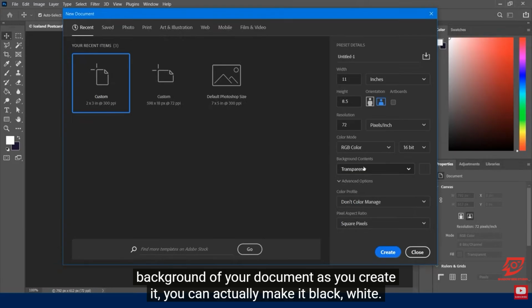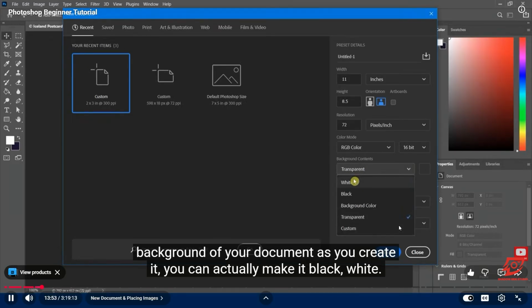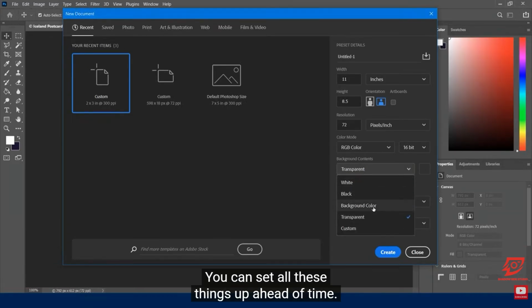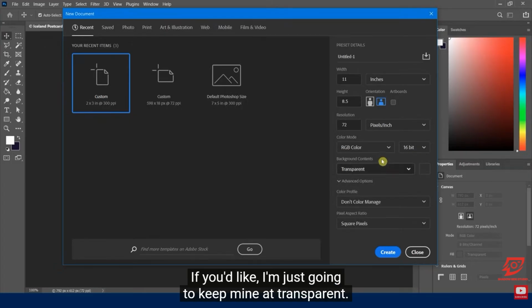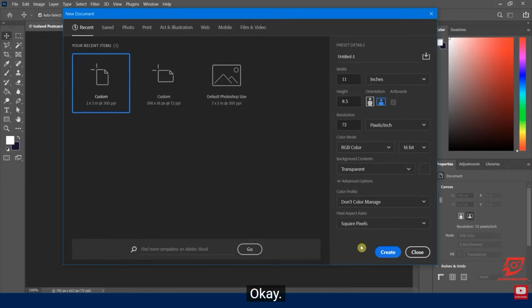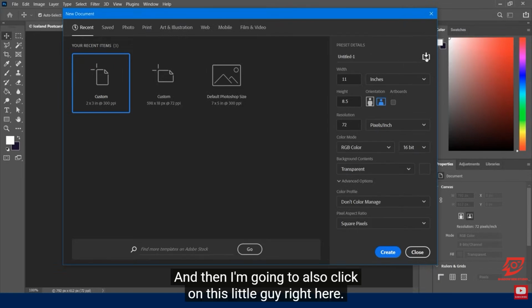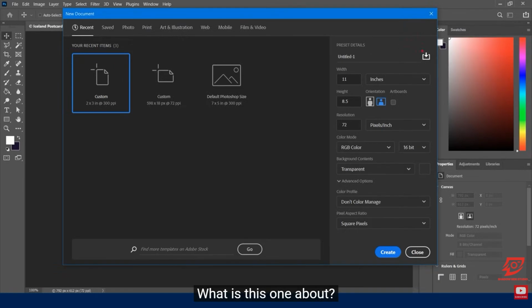And what is going to be the background of your document as you create it? You can actually make it black, white. You can set all these things up ahead of time if you'd like. I'm just going to keep mine at transparent. Okay, and we're just going to keep this for right now. And then I'm going to also click on this little guy right here. What is this one about? This is going to allow me to save this as a preset. So therefore, I don't have to do this anymore.